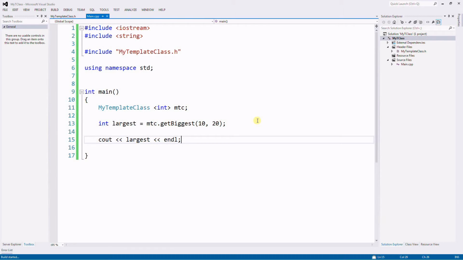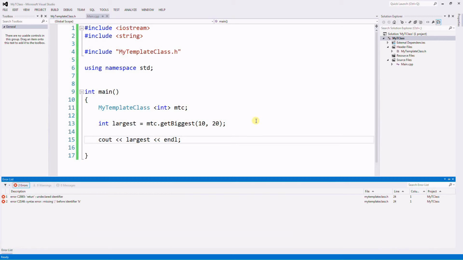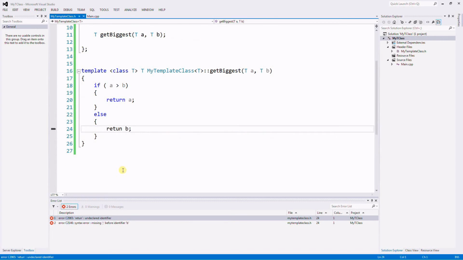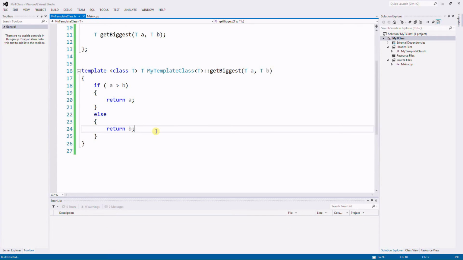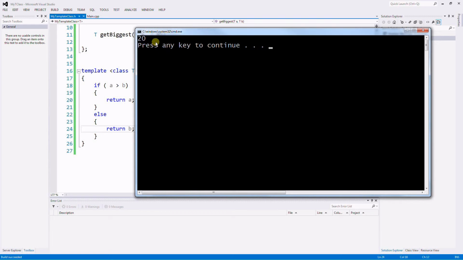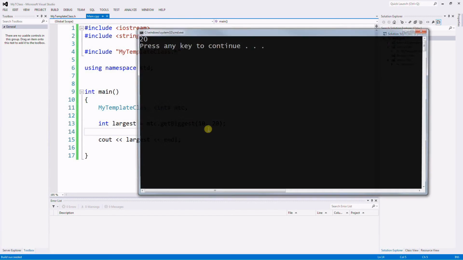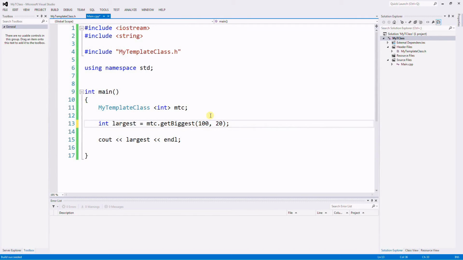So let's run the program. Uh-oh, looks like I have an error. And the error says return. Oh, okay. Looks like there's some misspelling. Yes, return. There it is. Let's run again. There it is. So it runs and prints 20, because 20 is the largest between 10 and 20. And if I change this to 100, now it gives me the 100.